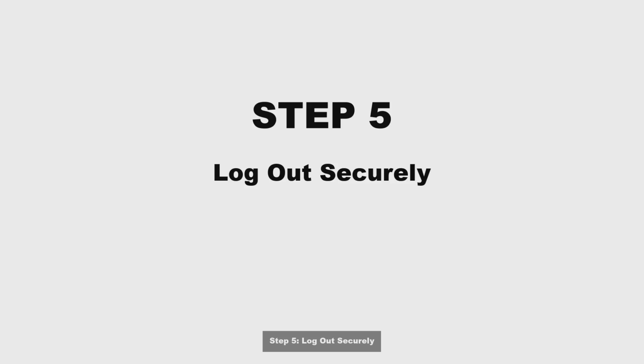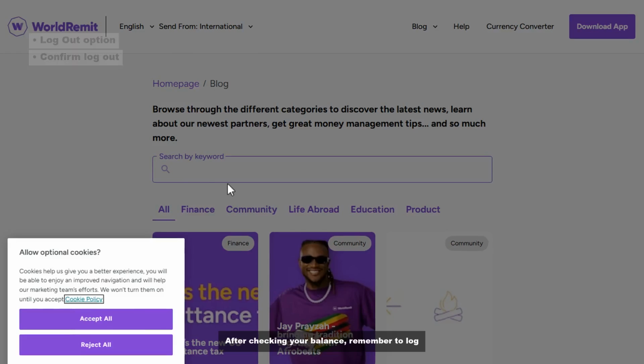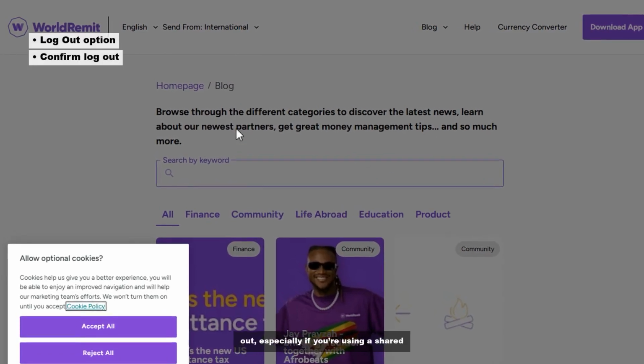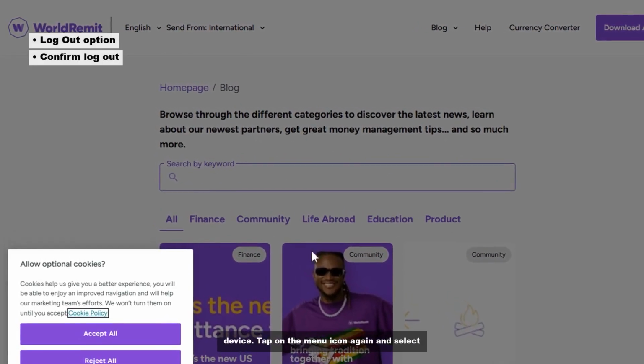Step 5. Log out securely. After checking your balance, remember to log out, especially if you were using a shared device. Tap on the menu icon again and select Log Out.